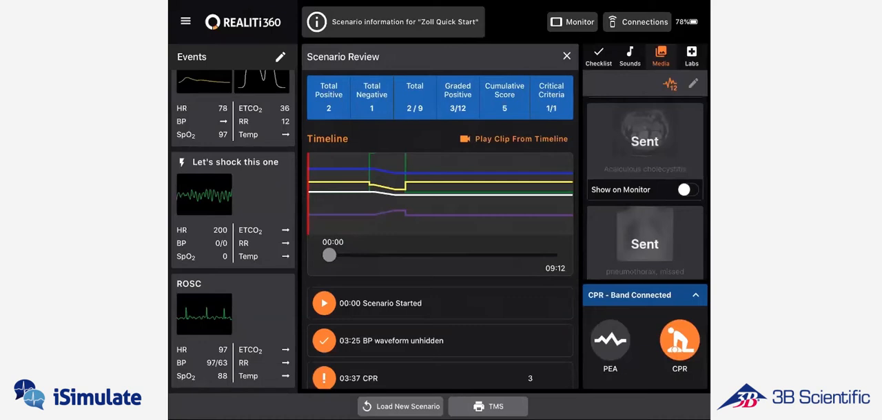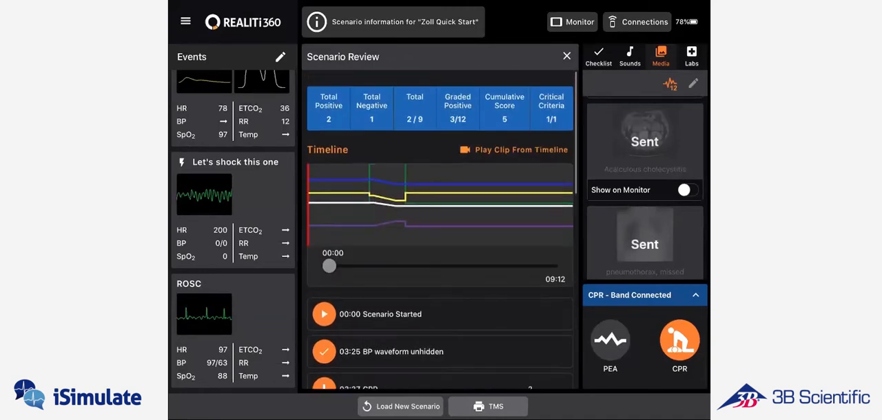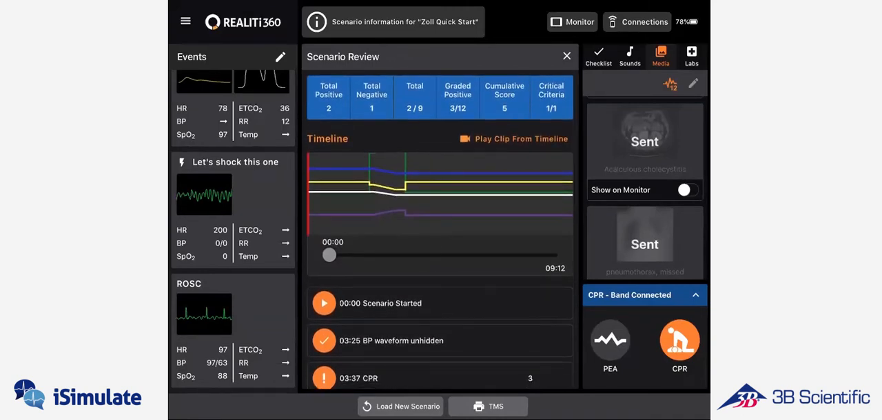This is where you can do your debrief. You can scroll through these items on here. We'll start up at the top. Those blue bars across the top indicate the score that the student would have received, and that's based on the checklist items. So when you add or remove or score an item on that checklist on the right-hand side of the REALITi software, this is where it's compiled for the debrief.